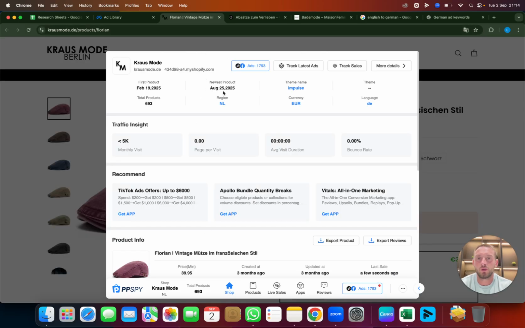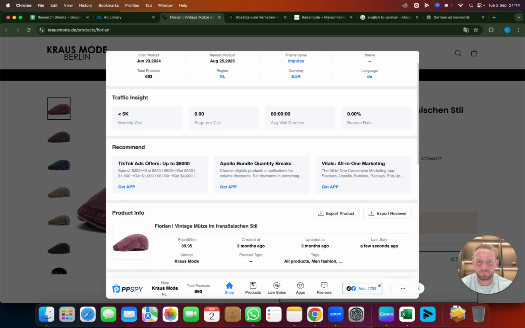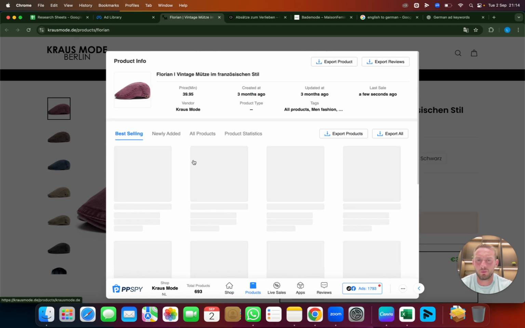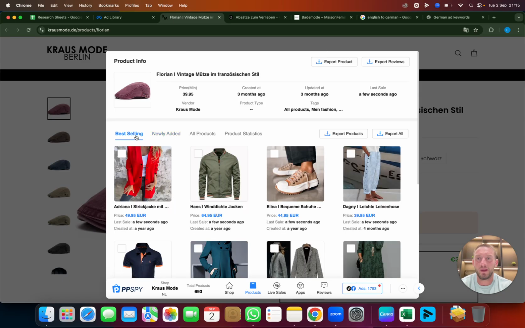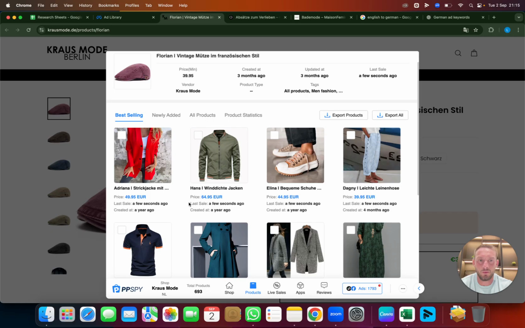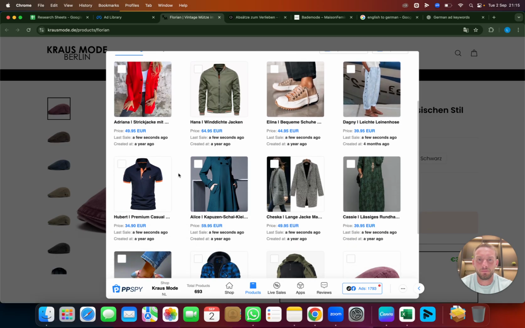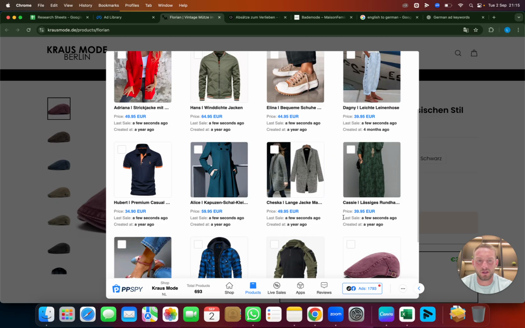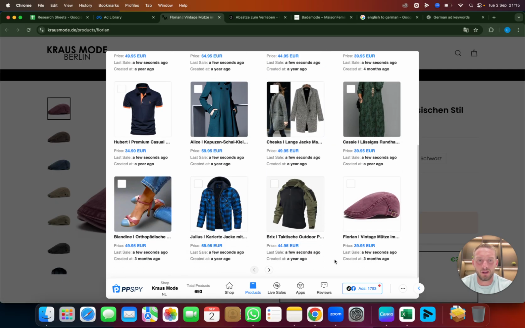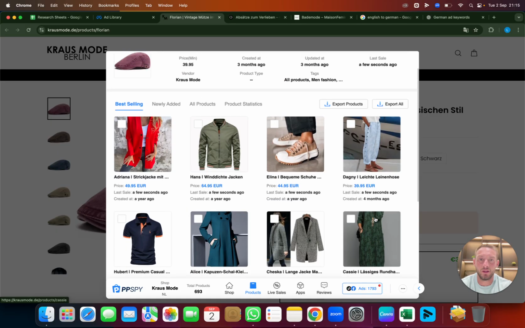We can go onto the shop here. We can see when they first published their first product, when they're still uploading their products. It's good if we go onto products here as well. What we can also do is go on best selling. Now, with best selling, we want to be looking for a product which is the best seller but fairly new. Like these are the shoes I told you. I knew they were doing well. This hat's 3 months old and it was a bestseller.